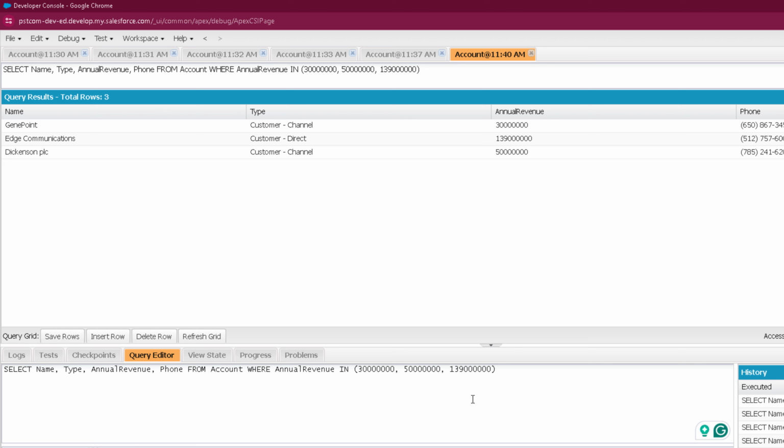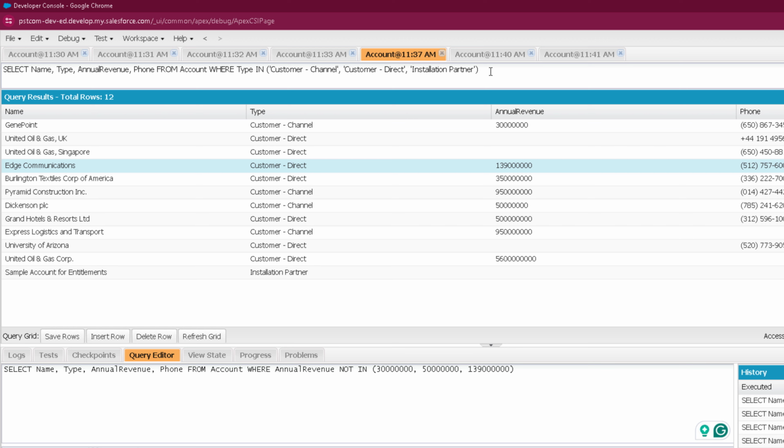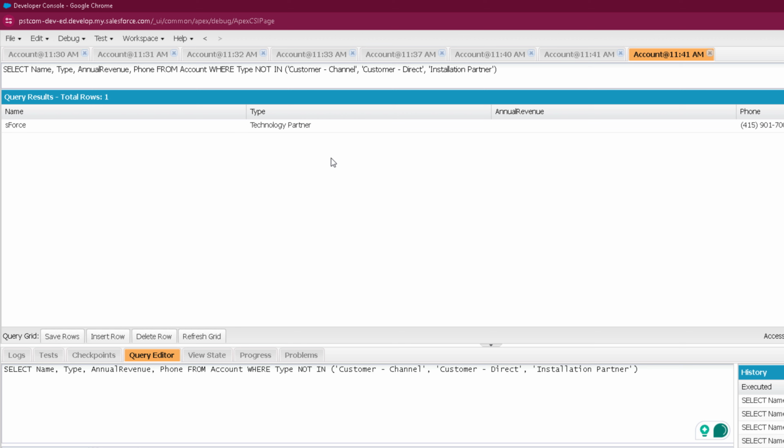Just like IN, we have the NOT IN operator as well. Instead of IN, I will use NOT IN, and then I will click on execute. It is just the opposite of IN. Now it will show all the records where annual revenue is not among any of these values. Similarly, if I use NOT IN on this query, type not in these values, and click on execute, then I will get only the record which does not have the type among any of these.